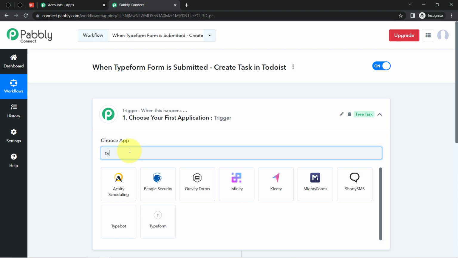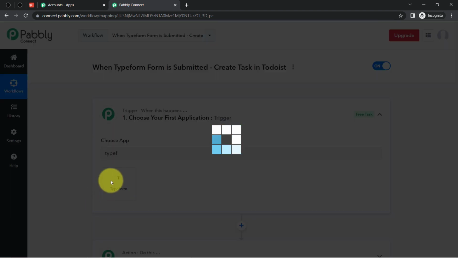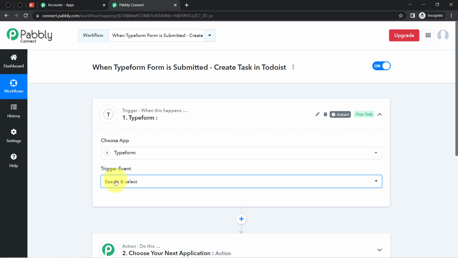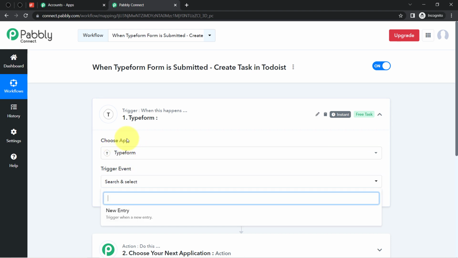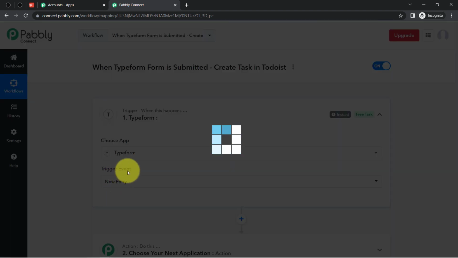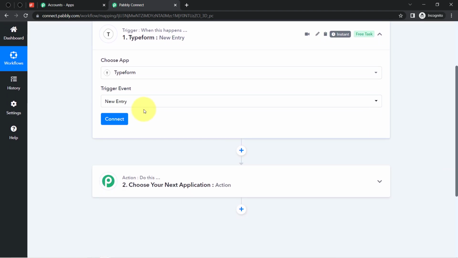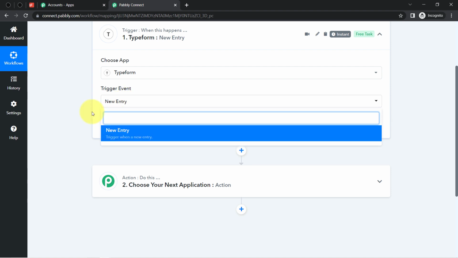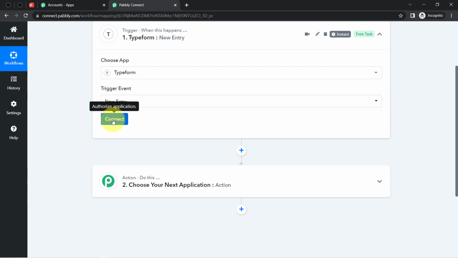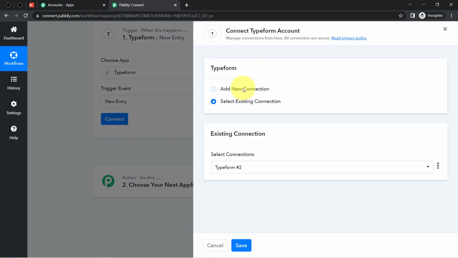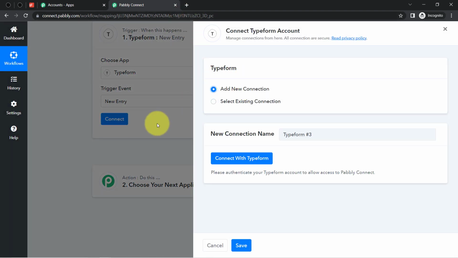Okay, so this is how you always need to select the applications in which you are building an automation. Here I'm building an automation in Typeform and Todoist, so I have selected Typeform as the first application, and I want this automation to trigger as soon as a new entry is made into Typeform. So as a trigger event I have selected this particular event, and I just have a single trigger event here. Now I'm going to connect Typeform with Pabbly Connect so that the details can be captured here, and then we are going to send the form details to Todoist so that we can create a task.